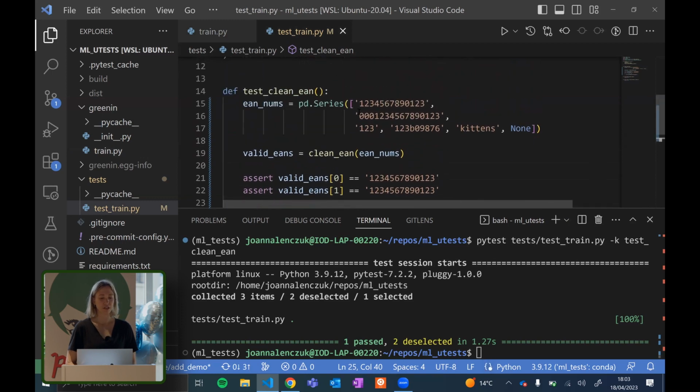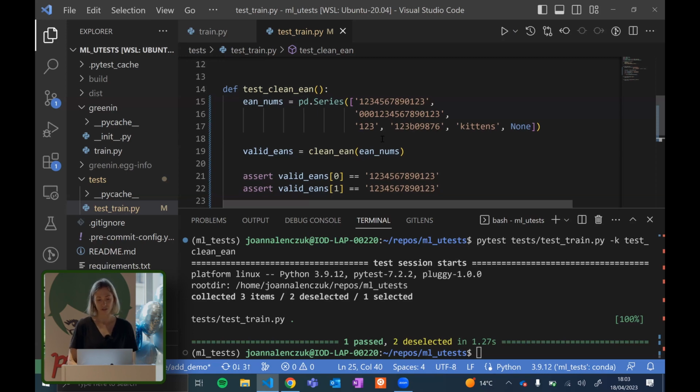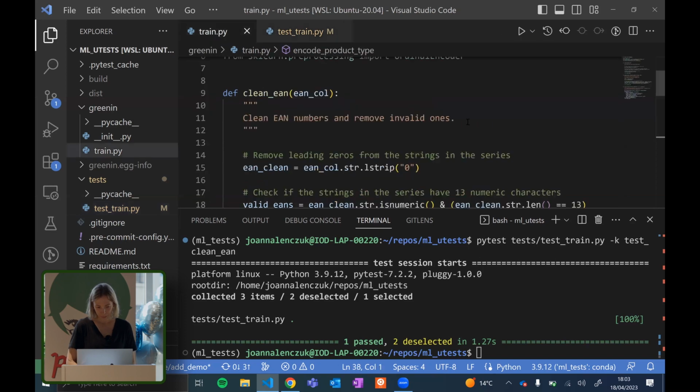Why this is important also is that tests could have the documentation function. So if a new data scientist comes into your team and he doesn't really know how your code works, he could go to tests and see what is the expected output of certain functions. So it could just serve as documentation and knowledge sharing across the team.